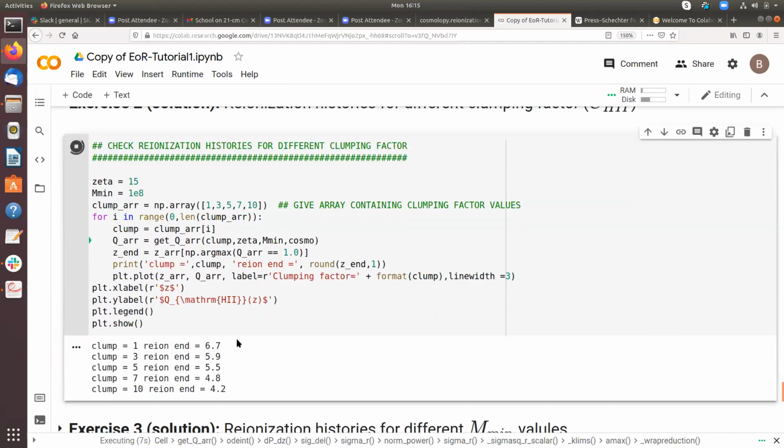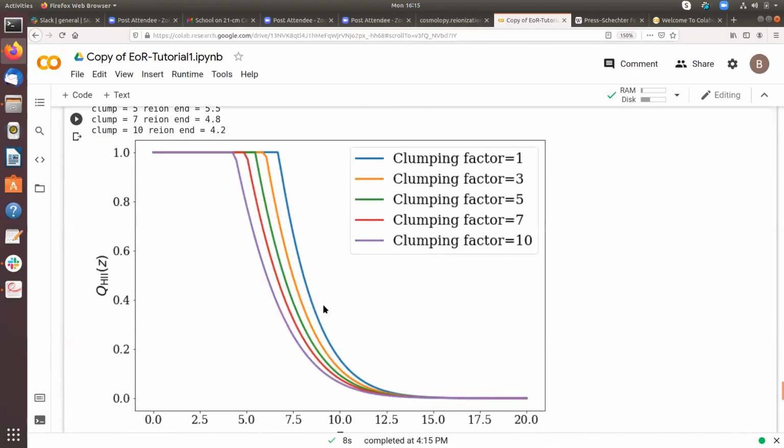Okay, so these are the reionization curves for redshift 20. And now you get basically the opposite, and you can even guess it from the equation which I was showing: if the clumping factor increases, it is basically opposing the reionization process. So that means reionization will happen late if the clumping factor has a large value.